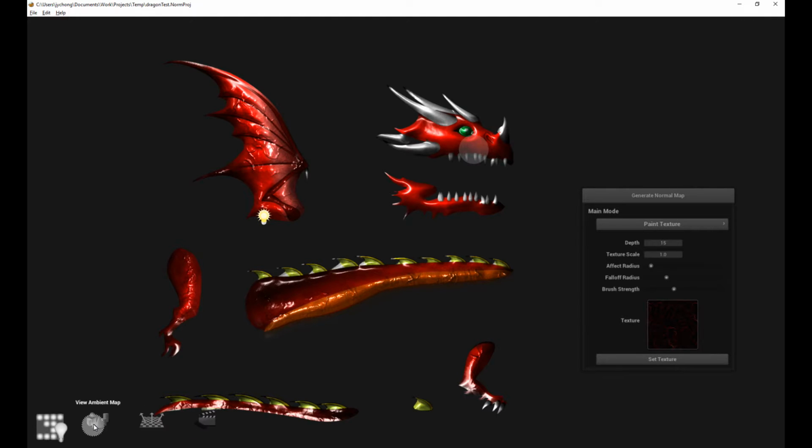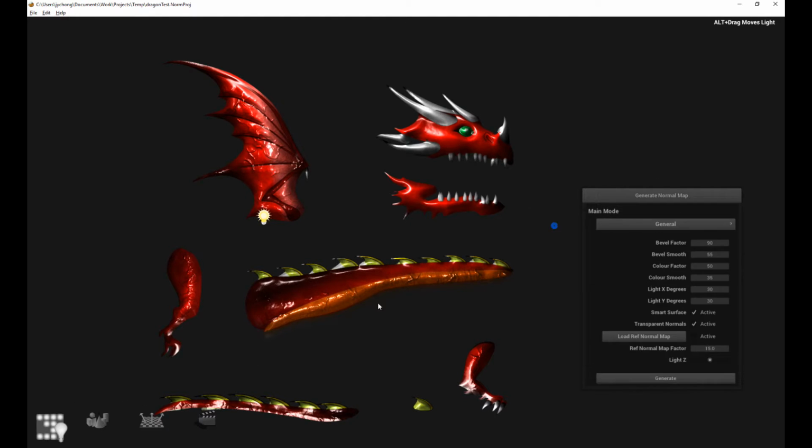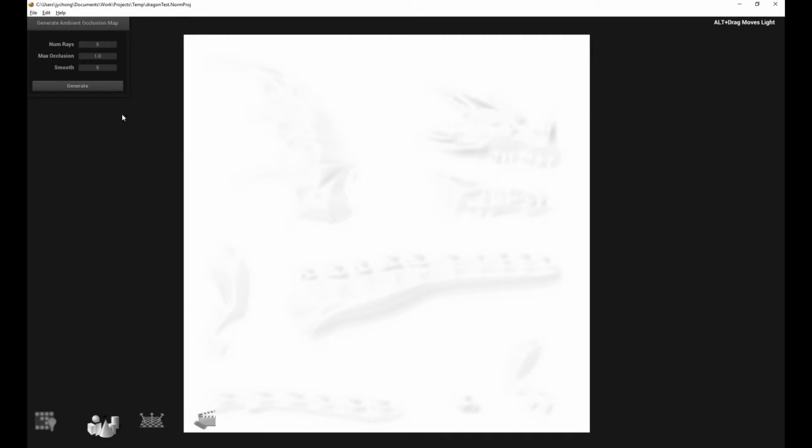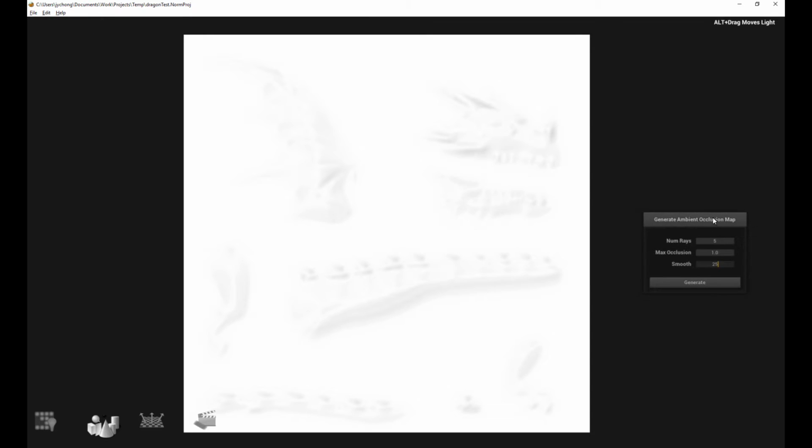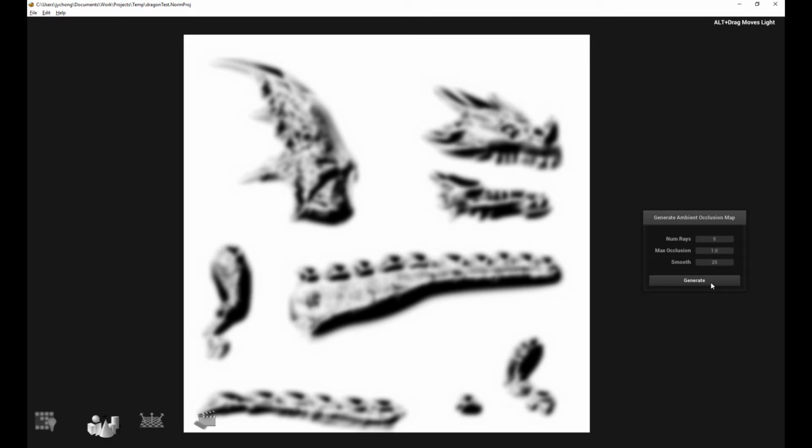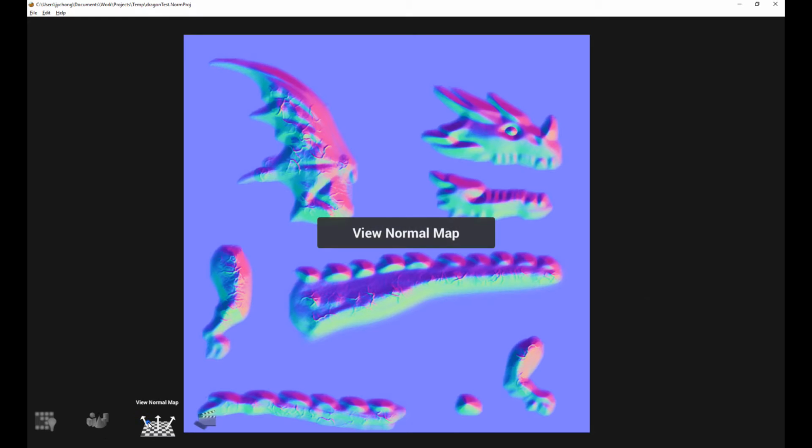Okay, that's great. Now what we're going to do is generate the ambient occlusion map. Go to the ambient map mode and click generate. Actually, I'm going to apply a smoothing factor first, so it's better behaved. Now smoothing to 25 and click generate, and it should generate for us. There you go, an ambient occlusion map. We're going to use this later for lighting as well. Now we have the ambient occlusion map and we have the normal map.